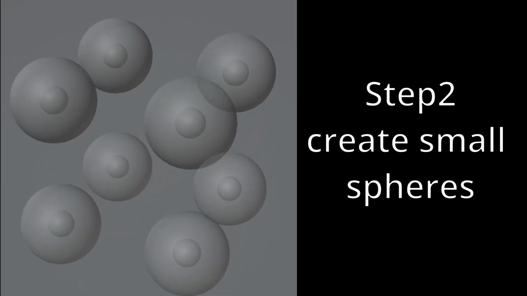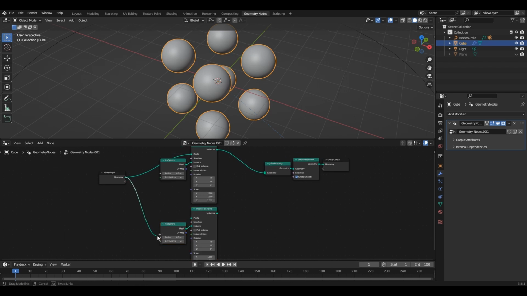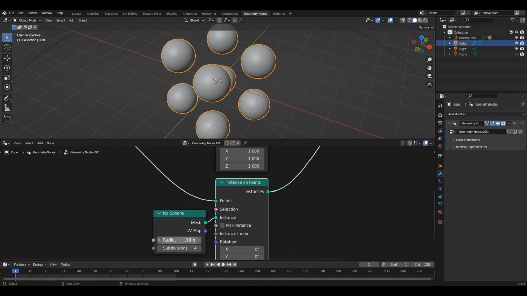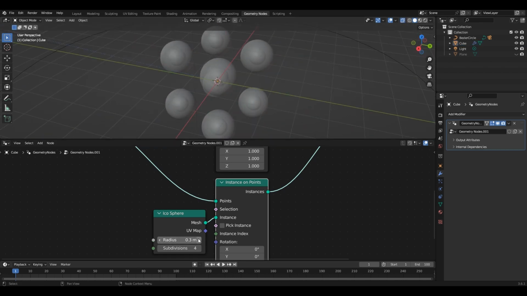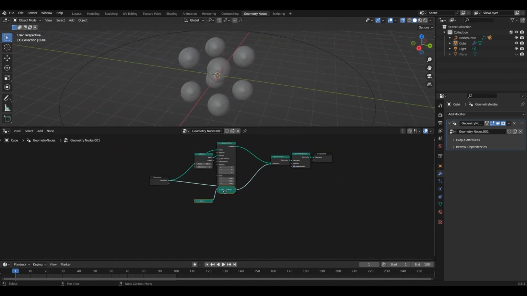Step 2. Create small spheres. Duplicate these 2 nodes and connect as before. Reduce the radius, go to X-ray mode. Now we can see the smaller spheres. Adjust radius. Select these and press H to hide them for more space.